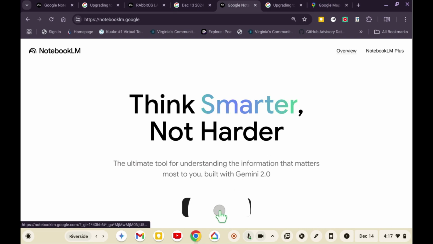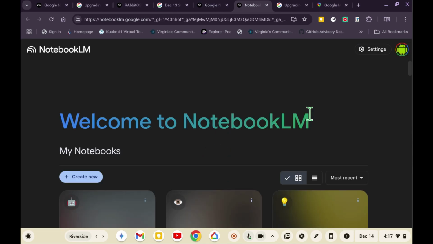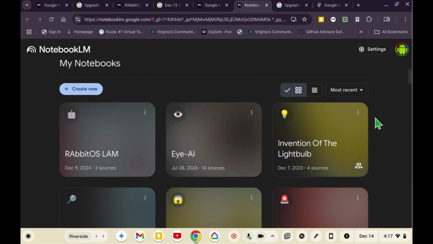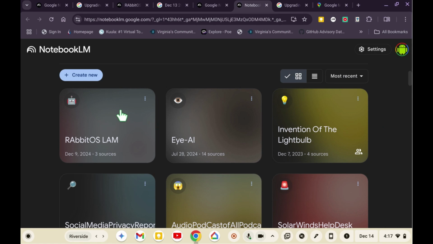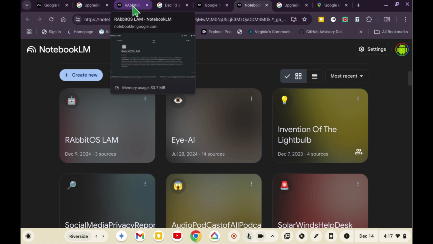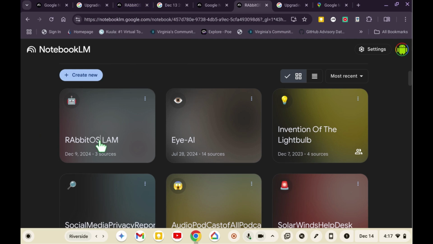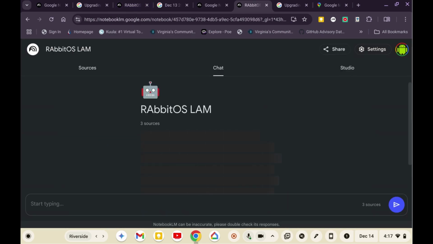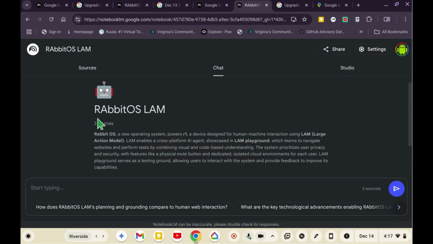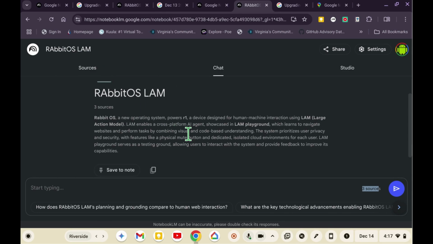All right, so now let's go back to the notebook. All right, so I'm on my notebook. I'm going to try to pick one that I know might have some information in already, and I think I actually have RabbitOS already pulled up, so let me do this one. So this is one that I created earlier this month, and it is with 3 sources. It says 3 sources right there. It also says 3 sources right there, and there's a category right here. So this is a basic overview or summary of those 3 sources.